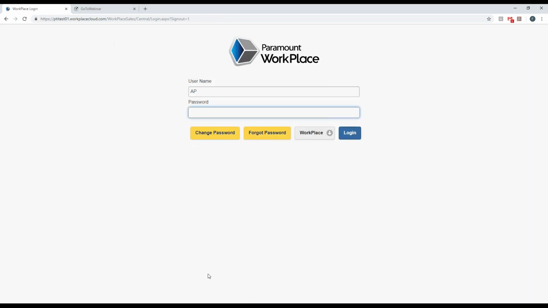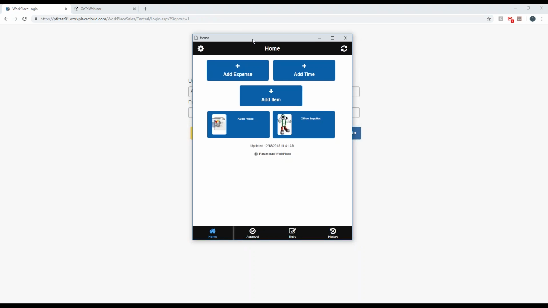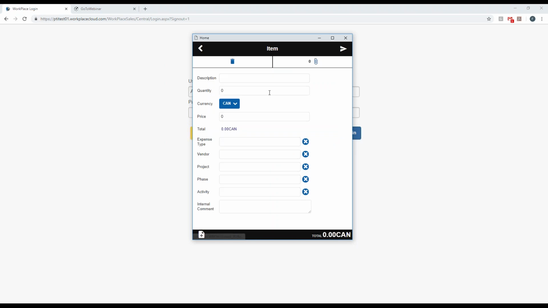So we'll now log out. I'll go open up my emulator here for mobile, and we'll spend the last few minutes on the mobile functionality that has been added. So one of the first things that we can look at is the ability to add an item.